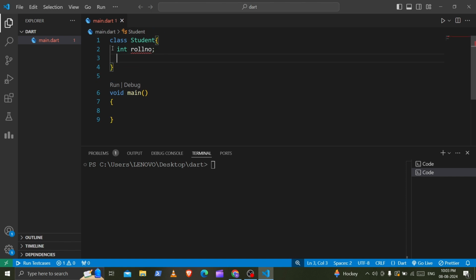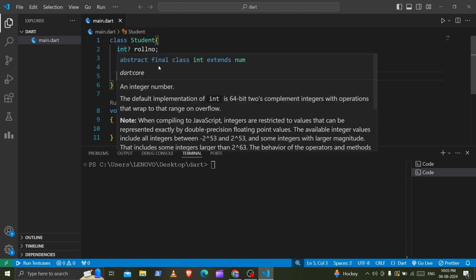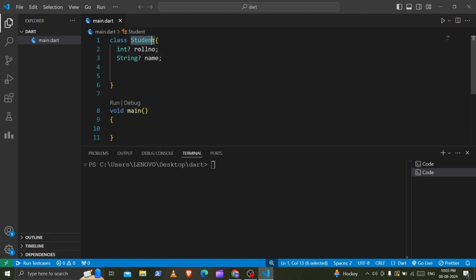Then it can have a string of name. For now we will take two properties. The question mark here is nothing but it states that the value is not null. Then it will have a constructor, because as we create an object, it means as we create an instance for the student, then this value should be defined.